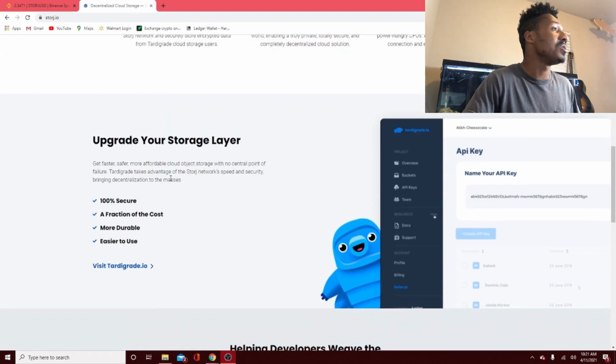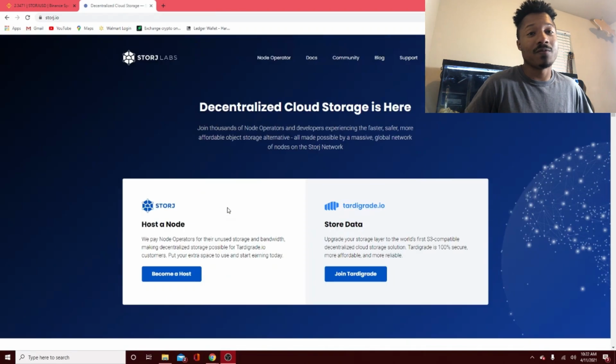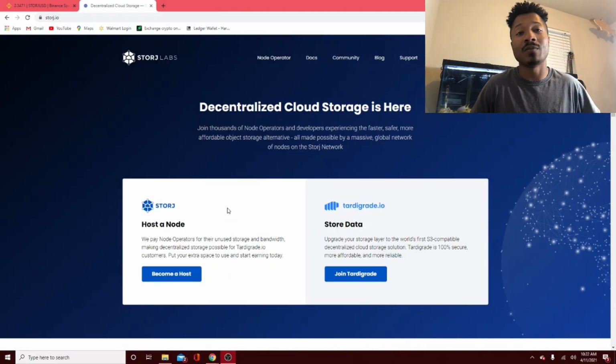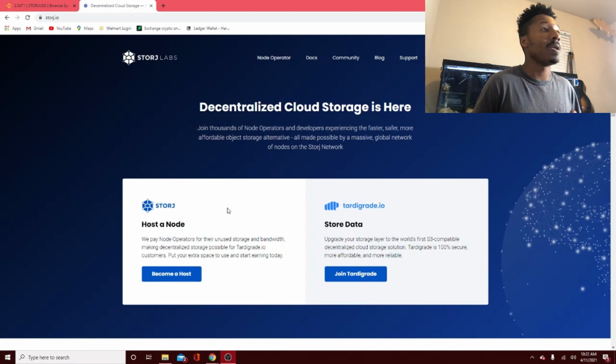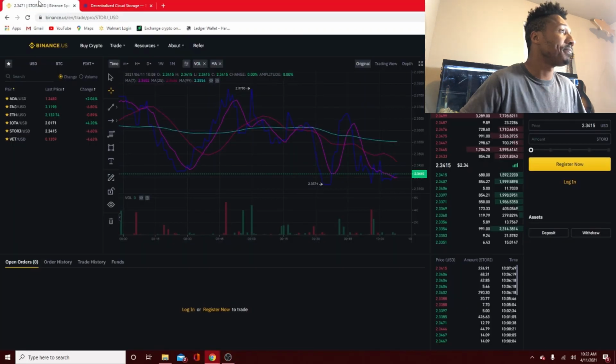So we're gonna upgrade your storage layer, get faster, safer, and affordable cloud object storage with no central point of failure. Guys, I really, really like this storage project. I really feel like they can help out a lot of other projects, including Theta and Engine, just two that I think would really, really benefit from this. But anyways, we are going to go to the price action on this one right here.